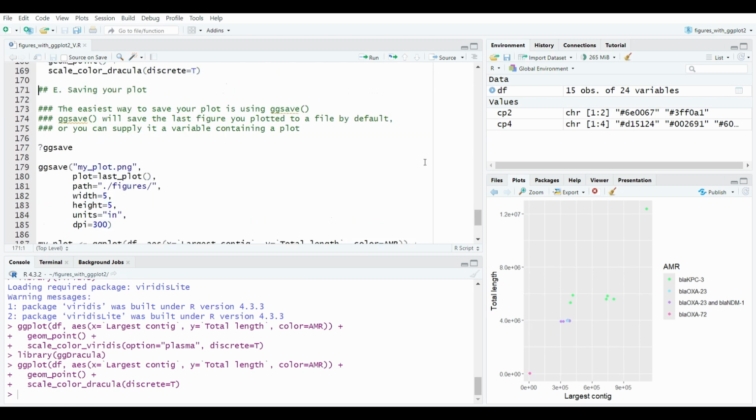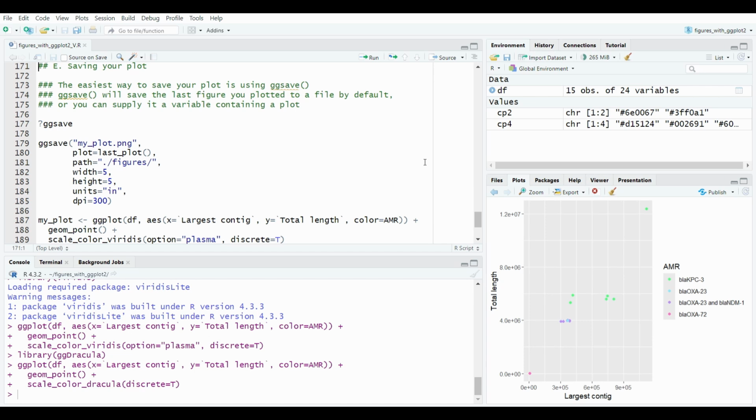So finally, the last thing we're going to talk about for this section is saving our plots, because I've given you many, many different ways to plot things and customize those plots, but we actually haven't talked about saving our plots, and that's a key part of making a figure, being able to save it and then put it in your report or your publication or on your website, etc. The easiest way to save a plot made with ggplot is ggsave, and that's the function name. ggsave will save the last figure you plotted to a file by default, or you can supply it with a variable you stored your plot in.